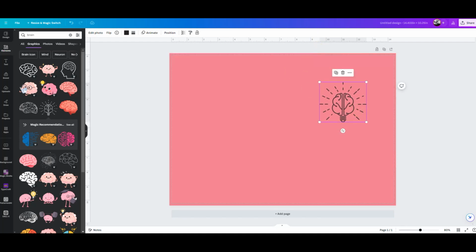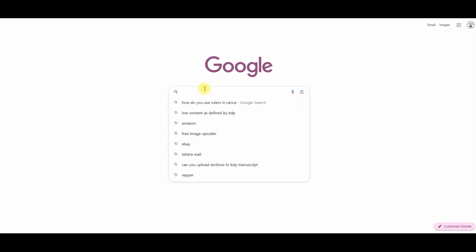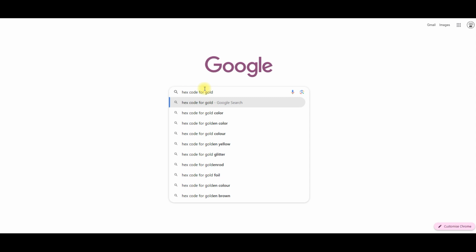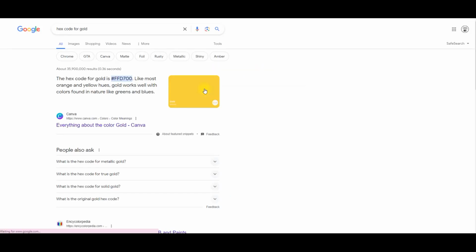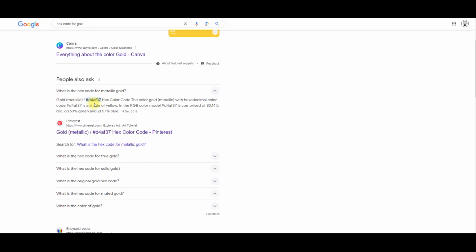So I'm just going to go to Google. And if you don't know what a hex code is, each color has a combination of letters and numbers in it called a hex code. So if we go here, we can have a look for the hex code for gold is this, FDD700, okay? So that's kind of, I want metallic gold. Here we go, gold metallic. Let's try that. So I'm going to copy that.